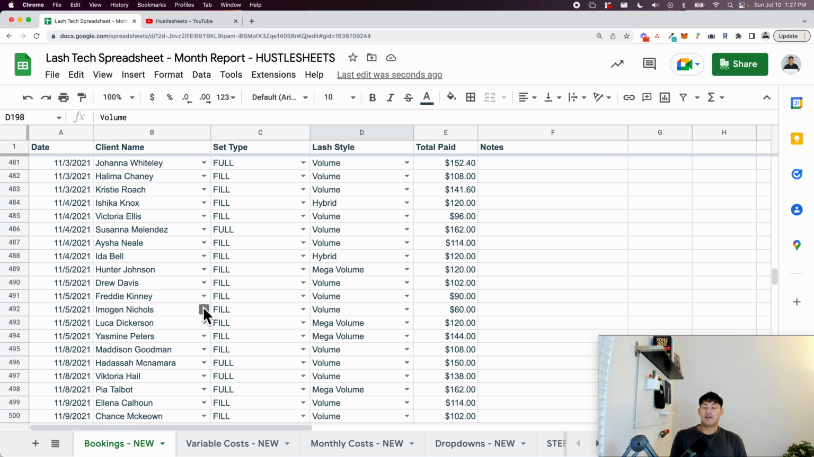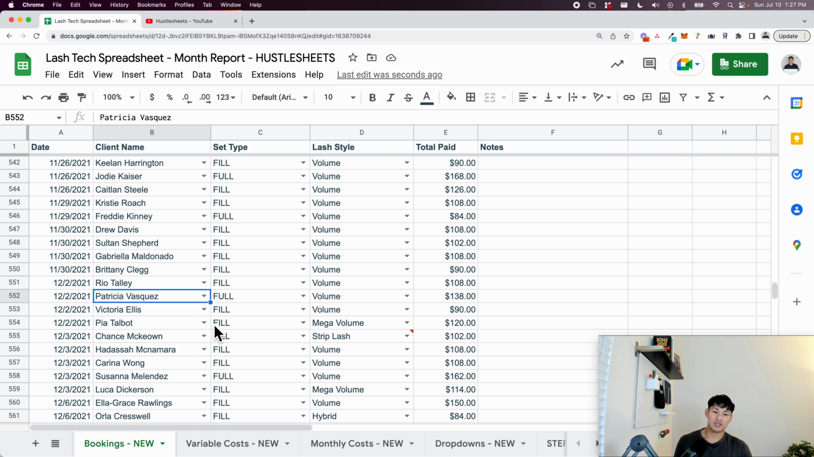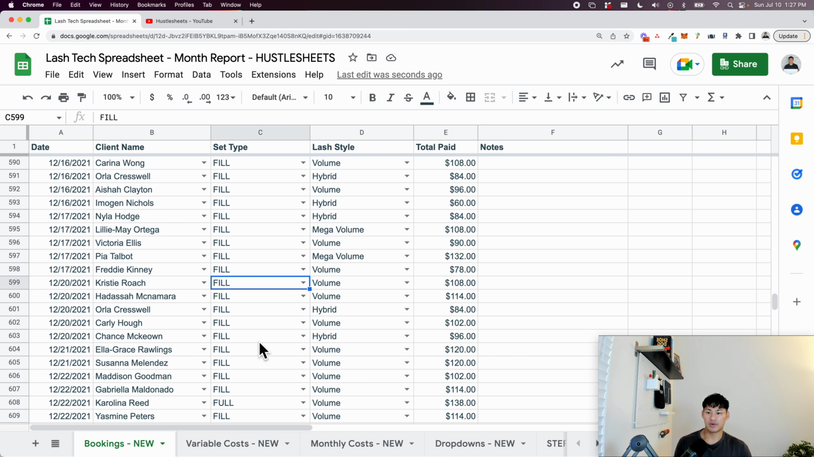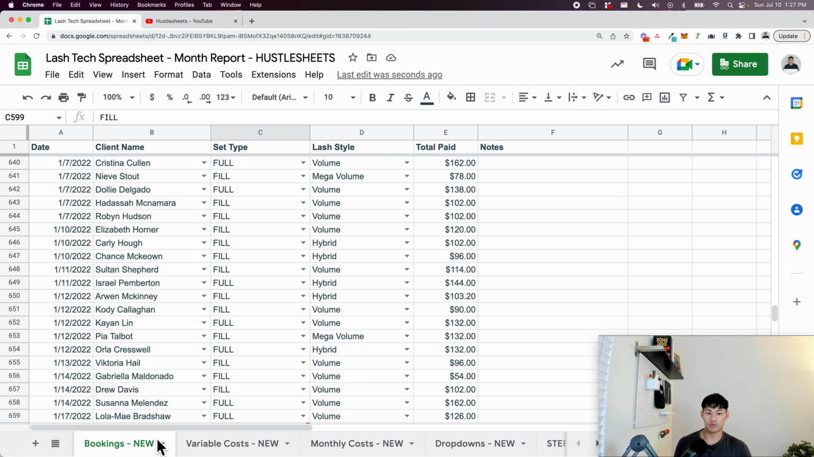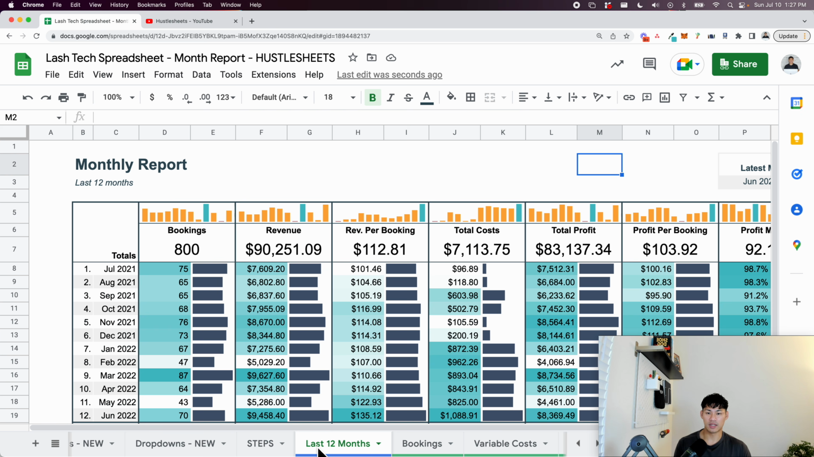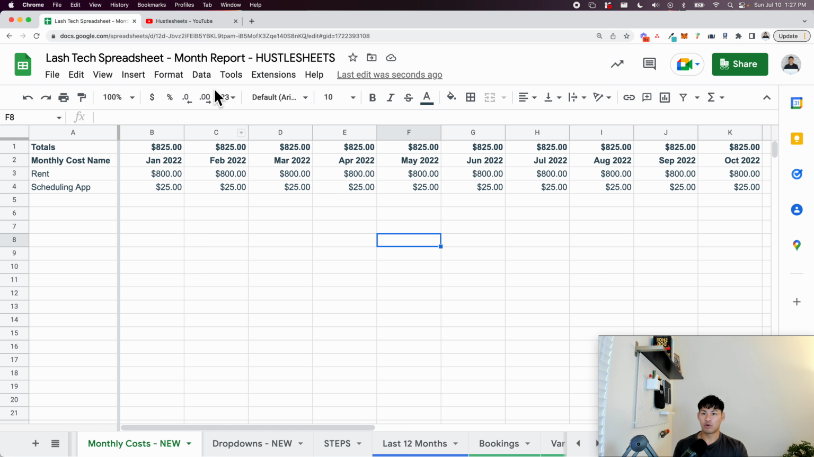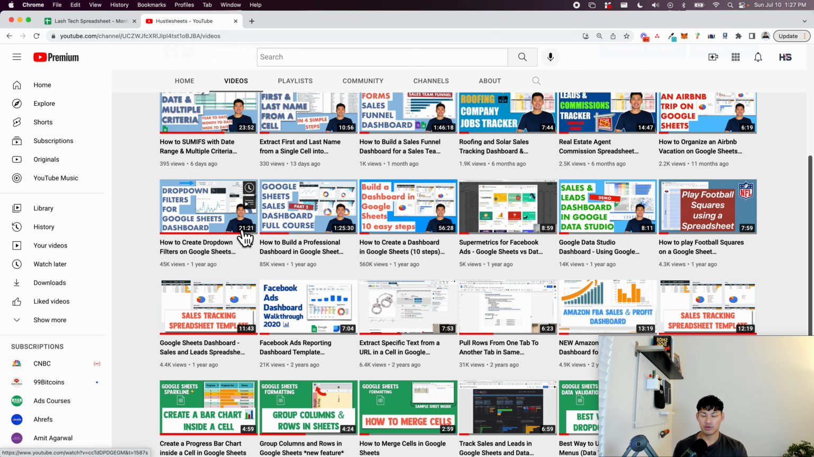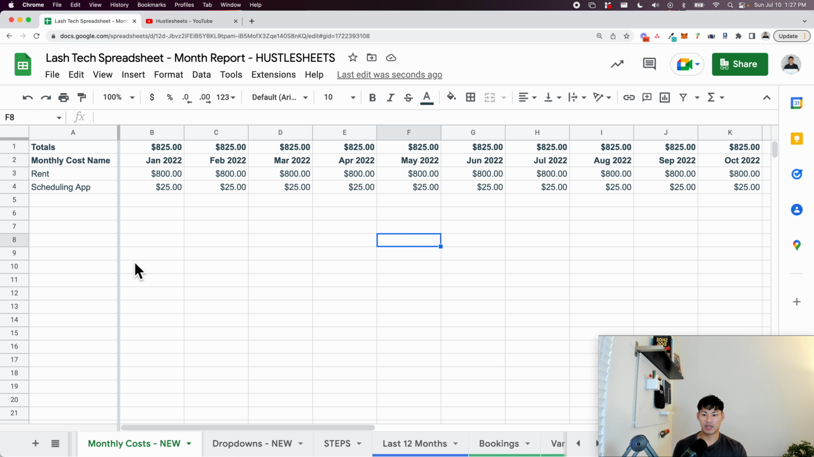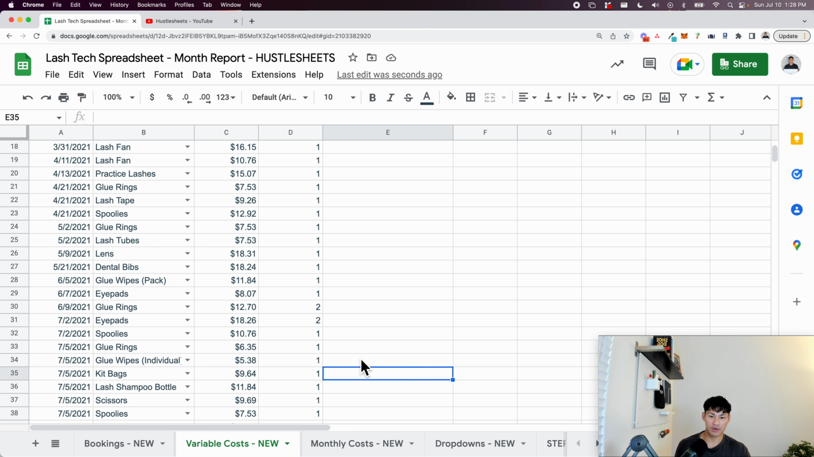So we have all of our data here right now, but how do we summarize it by month, and create a report that looks like this? What we want to do is create a monthly table that sums everything up by month. Normally, in my other videos, I use the query formula that makes it a bit more dynamic, but for simplicity's sake, I'm going to show you how to do this just using some ifs, and it's a bit more simple and easy to understand.